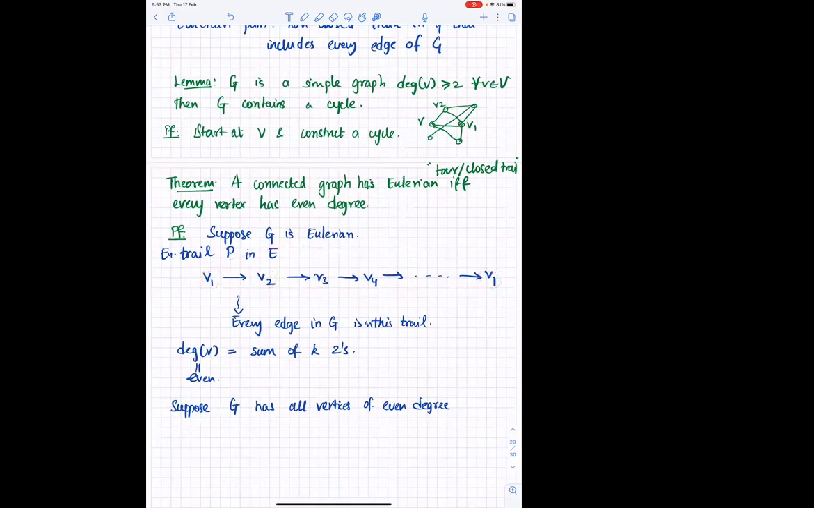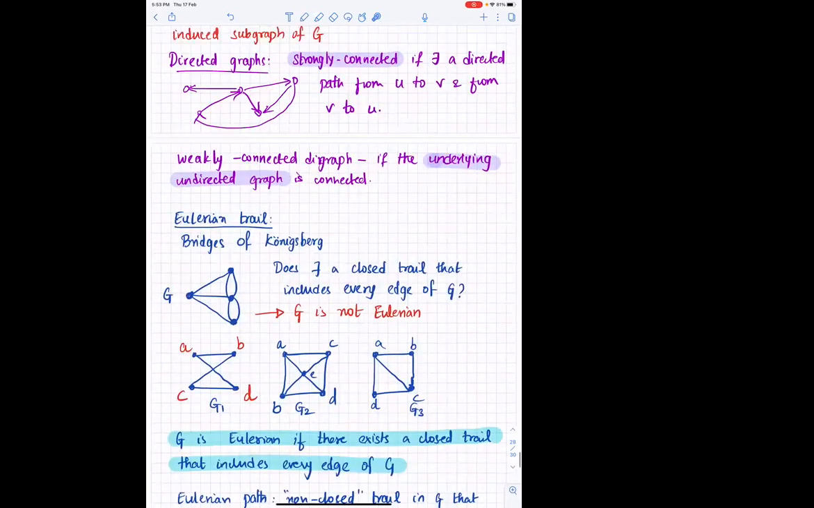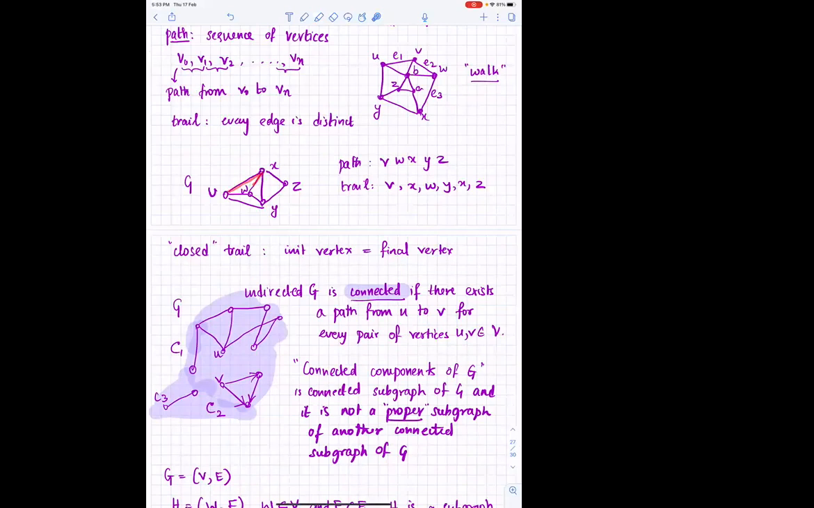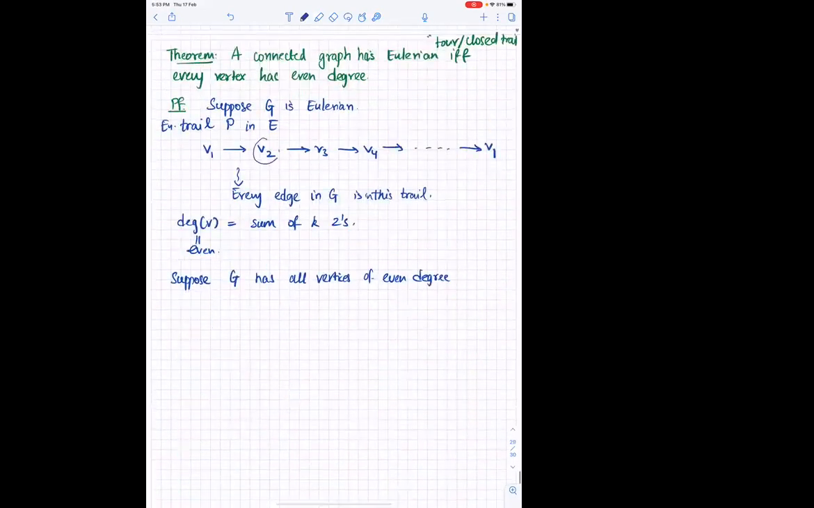But you must remember that any vertex can appear any number of times. Is this clear? Because you can enter via one vertex and leave via the same vertex. For example, there was this example: V, X, W, Y, X, Z, and so on. So in this trail, X appears twice. So a vertex can appear any number of times. It's just that an edge appears only once. Okay? So V2 appears, let's say, some K times.